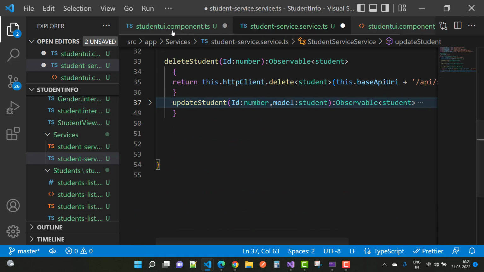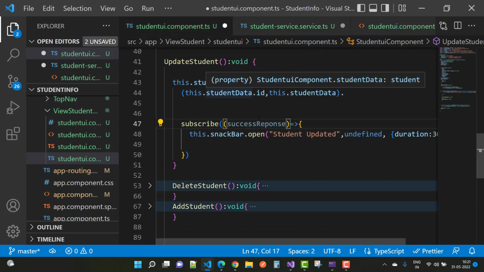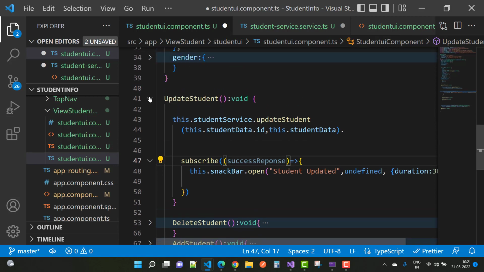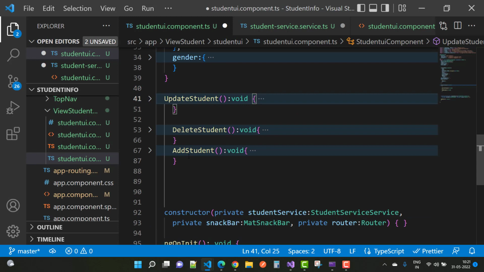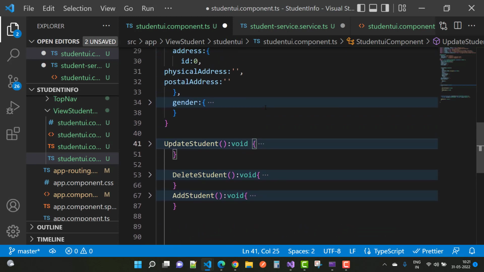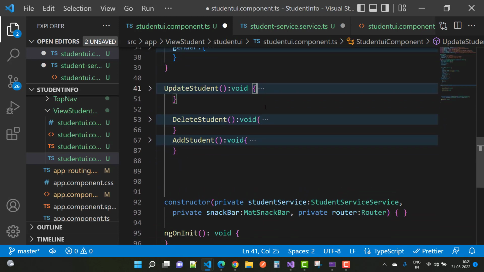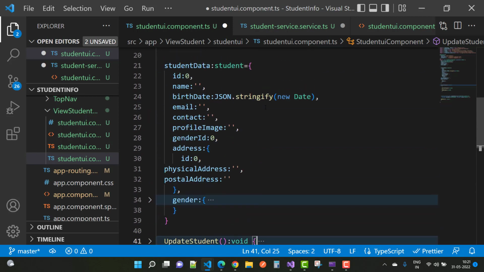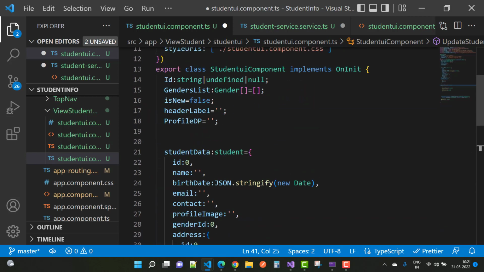Now similarly, just open the TS file of the view student data, and here you can see that the updateStudent method is clear. Okay, so now the three methods, that is add, delete, and update student, are clear. Now after that we can resolve the issue related to when a student is new, just change the data.